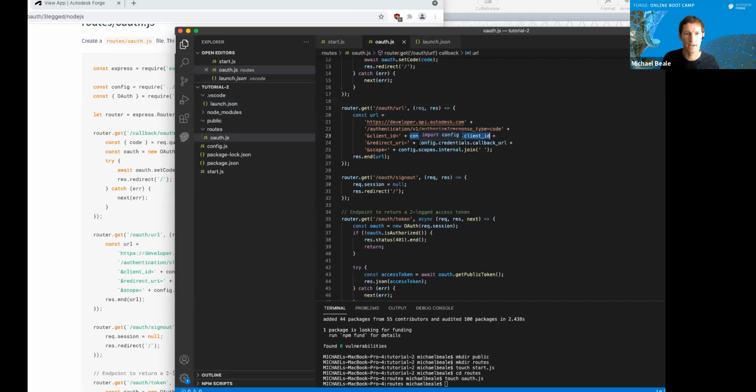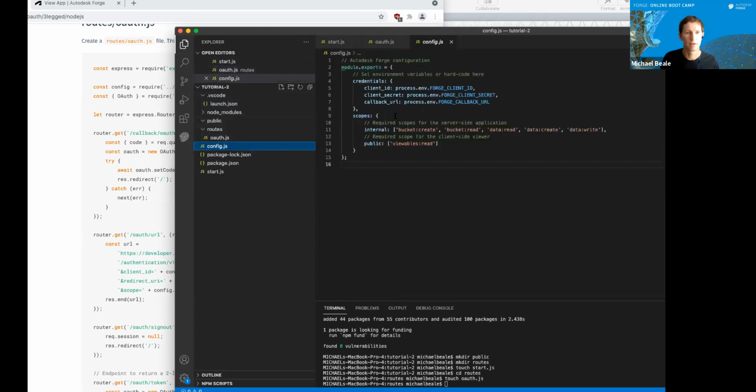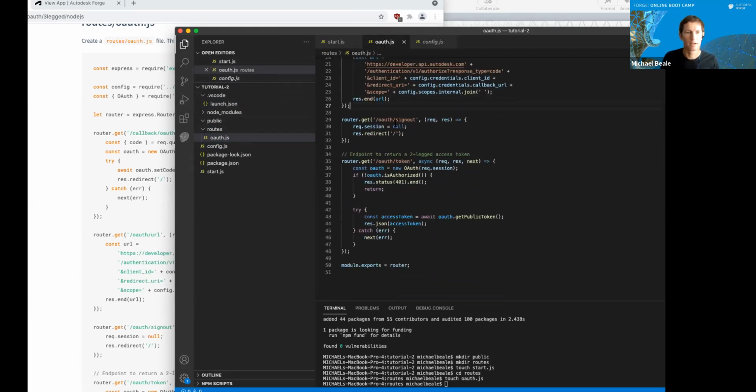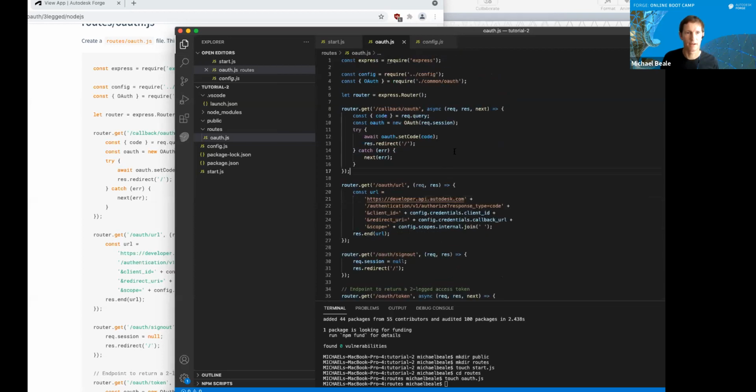And then it's also going to concatenate a string with a callback URL and a list of scopes. So if you remember in the config file, we get some scopes, and it's going to concatenate these. Okay. And then a couple more things. There's a sign out UI endpoint, and that just tells the server to clear out the session. And we've also got OAuth token, and this is to generate an OAuth token. In particular, it's going to get a public token. And that's it. That's our first file.